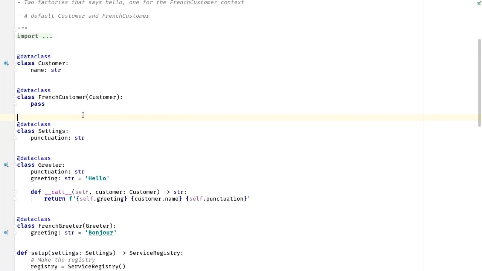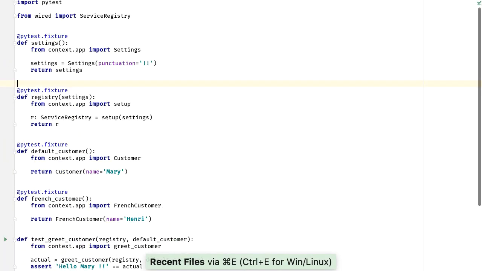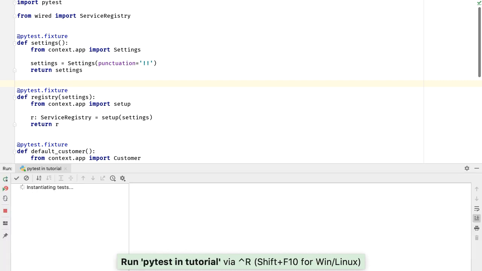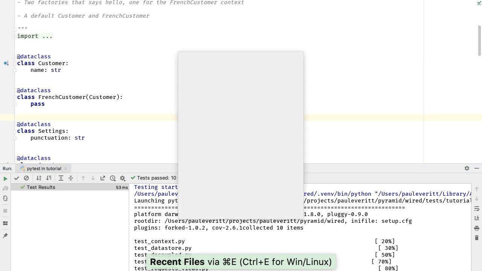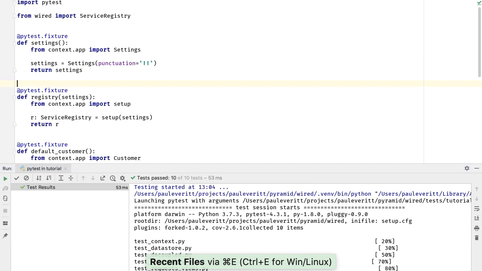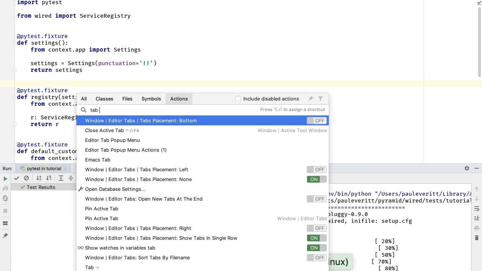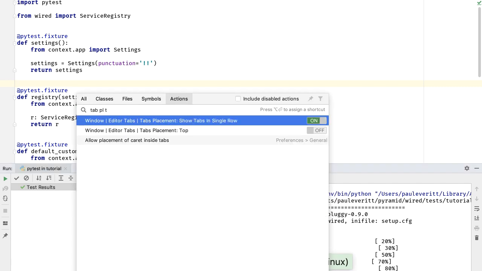I have my code. I have the tests for my code. I can run these tests in a window on the bottom, but then I gotta go back to my code and back to my test. Sure would be nice if I could see them side by side. I could bring back tabs. Oh no, I don't want tabs, they're bad.